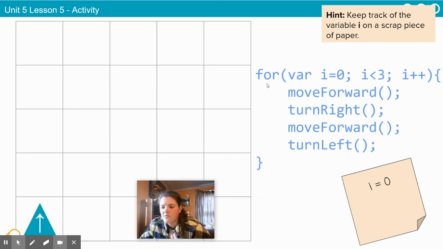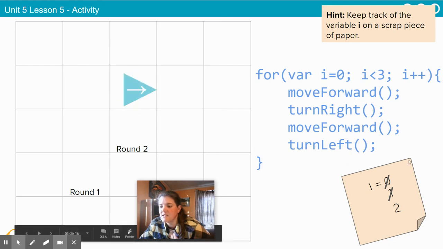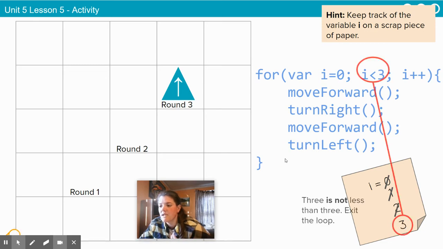All right, well, for variable I initiated at 0, while I is less than 3, adding 1 every time, move forward, turn right, move forward, turn left. So this is going to look really similar to the one before. So there's our first iteration. Now we add 1 to the variable I, and we do it again. Then we add 1 to the letter I, and we do it again. I is still less than 3, so when we add 1 to the variable I, well, 3 is not less than 3, so we exit the loop.